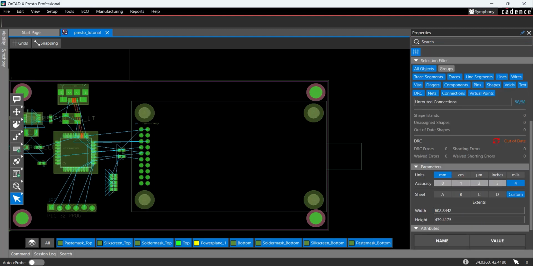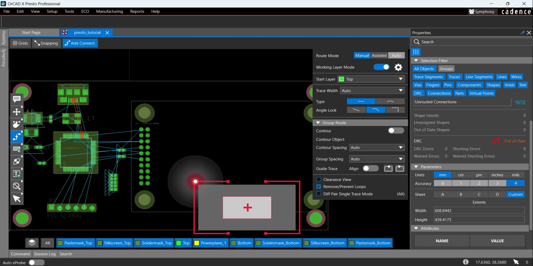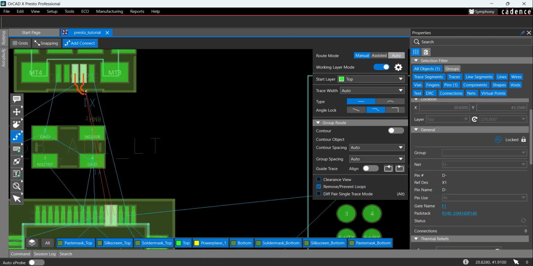Let's take a look at what happens during routing when constraints are assigned. Select the Add Connect button from the toolbar. Zoom in and out of the board as needed with the plus and minus keys on the keyboard, respectively. Select one of the pins of the differential pair. Both nets are activated and routed together. Click to place a trace on the PCB canvas as needed.